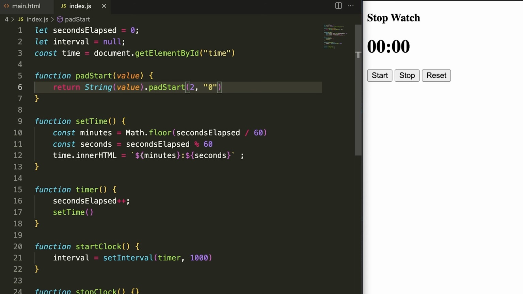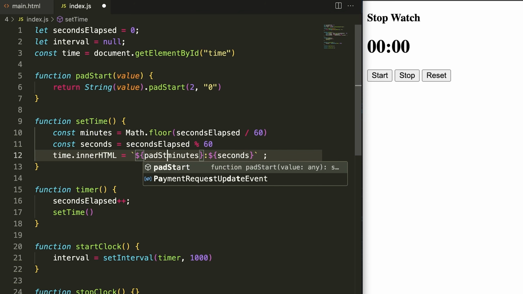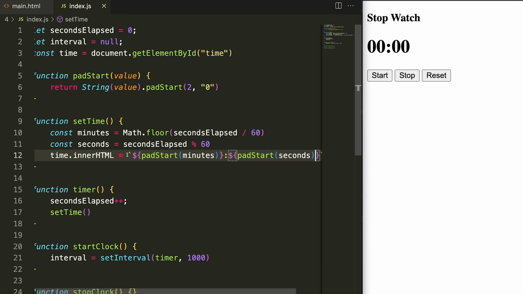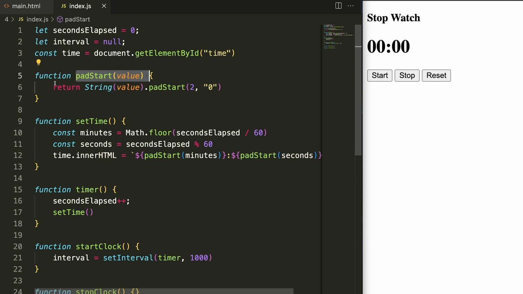Hopefully that makes sense. So now for minutes and seconds, we can simply just call these with pad start. And that's going to return to us a string that has those padded zeros. So we're going to say pad start like that. So we're taking this as a value, passing this into the function. It's then returning to us a value that we will embed inside of here in the string. So if we go ahead and refresh this and we start, you'll see now that we get a stopwatch that's a little bit more familiar and what we're actually looking for.